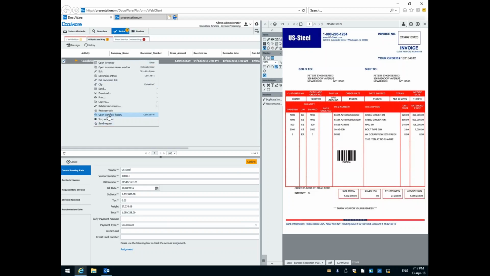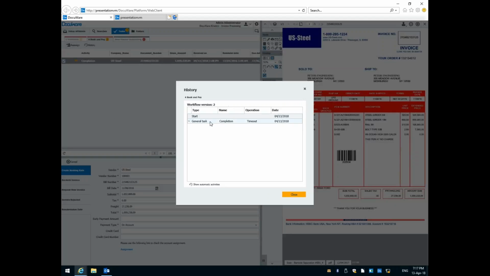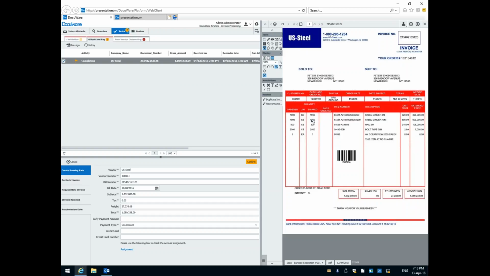I can also right-click on the document. I can say open the workflow history, and I can click here on automatic tasks, and I can see specific tasks that were already completed by the workflow engine. Right? So it was sent to the final approval, and a completion task is currently waiting for this document. And I can see that there's no electronic signatures on the document.